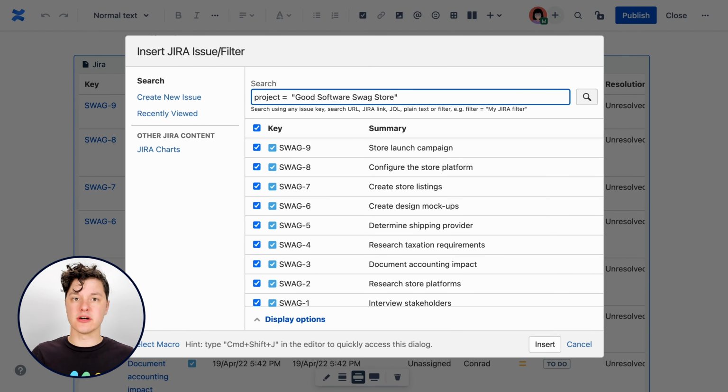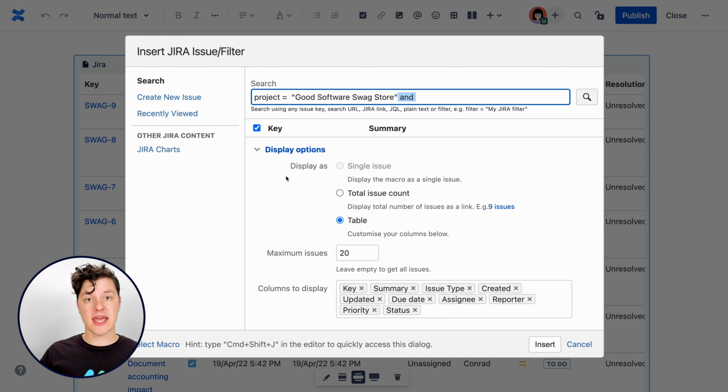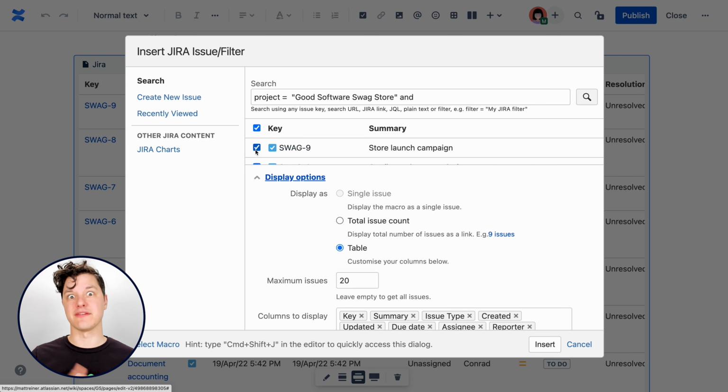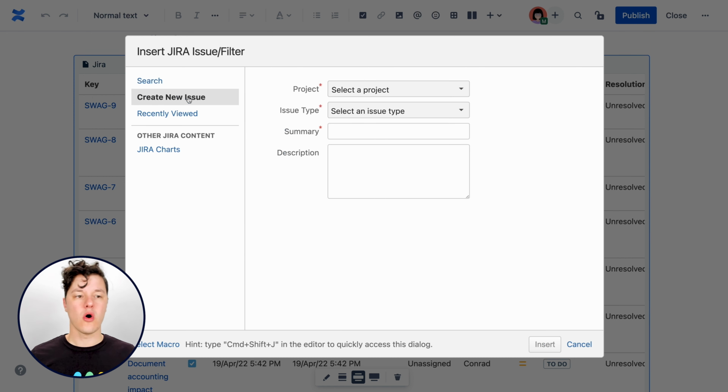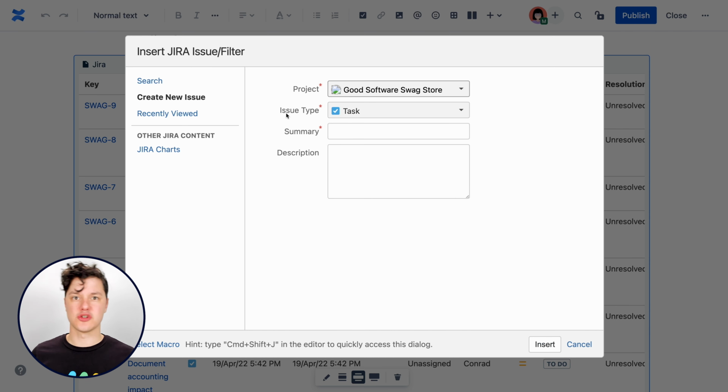What we're looking at here is a list of Jira issues, and I can control which fields show up here. This is really great if your team is working on maybe a project and you want to see all of the issues in that project. You could also just get a count, you know, how many issues do we still have to do? Or you can even give people the ability to create new Jira issues right there in your page, into a specific project, which is really cool.